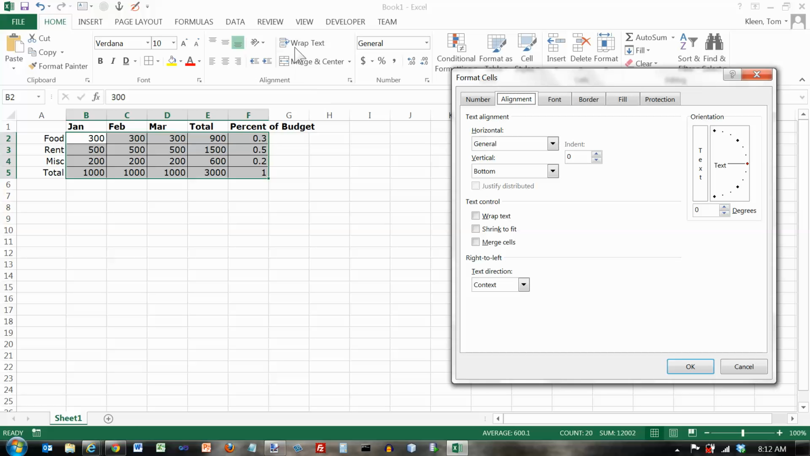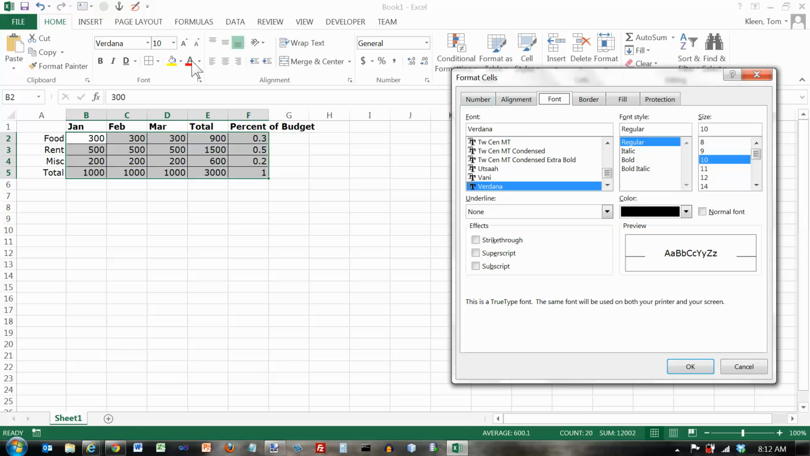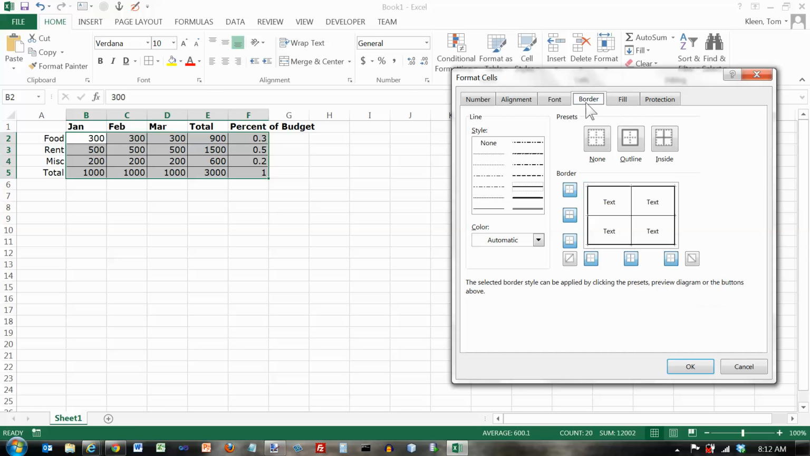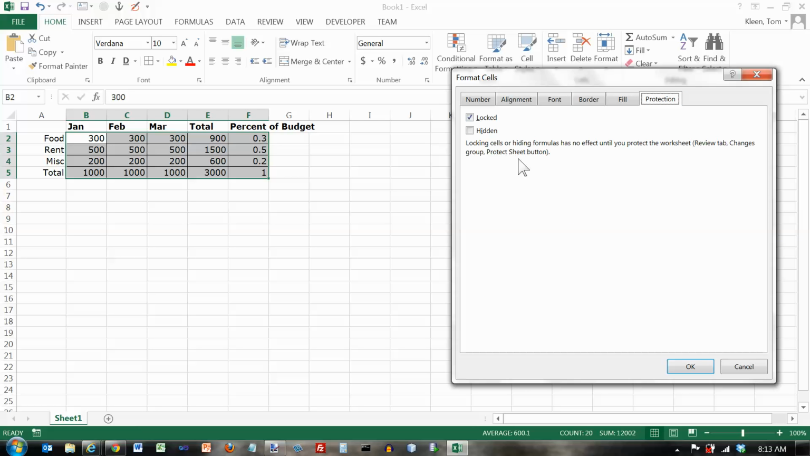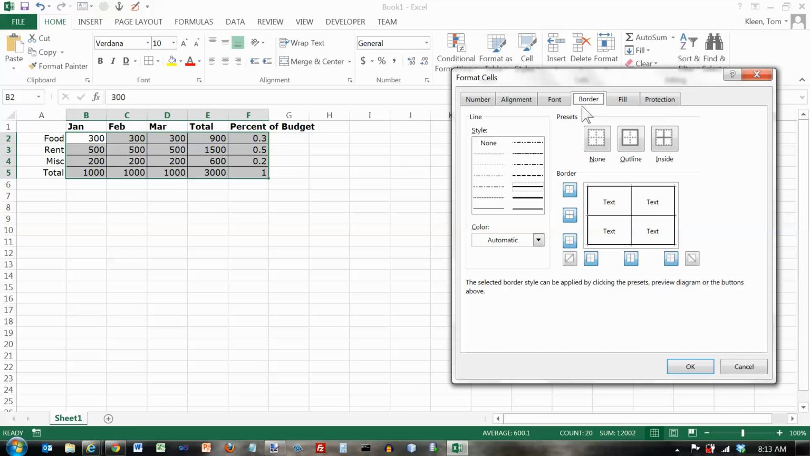Alignment corresponds to this group. Font corresponds to this group, except for the border part, which has its own separate tab. And Fill corresponds to the bucket over here, and there's a button for protection here, which lets you lock or hide cells and protect them with a password. But all we're concerned about right now is borders, so let's take a look at how this works.